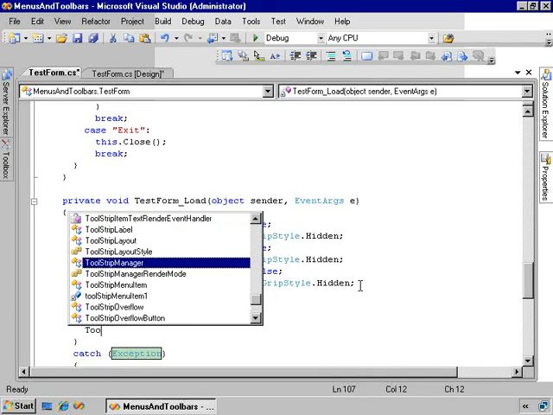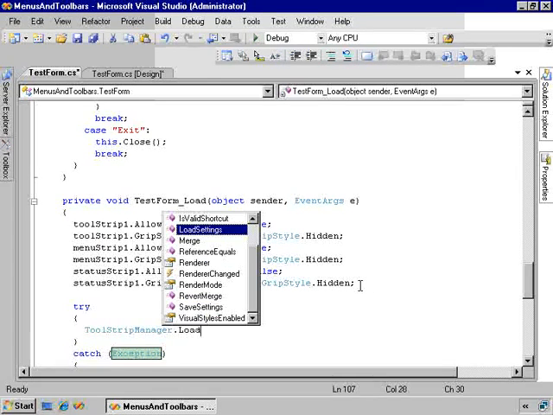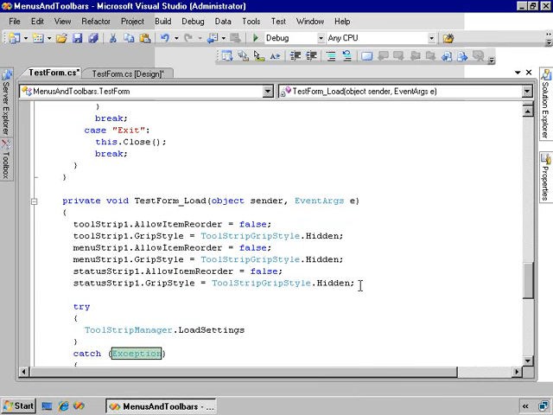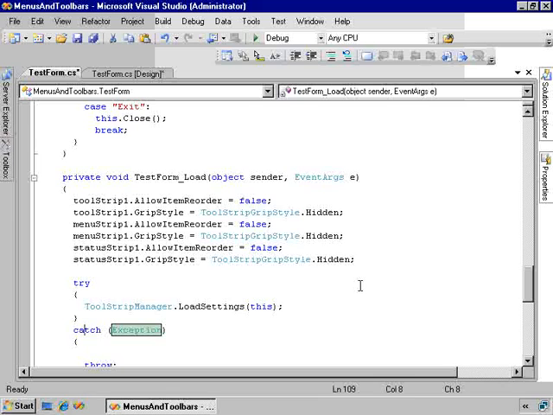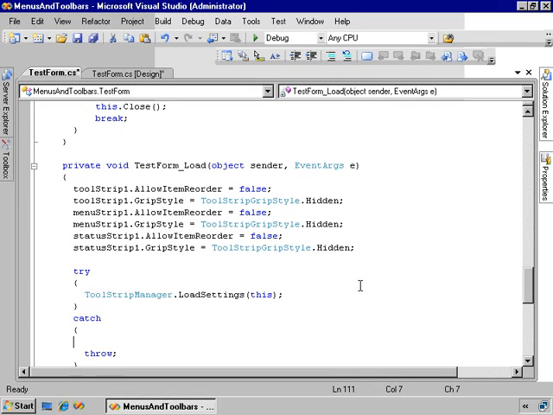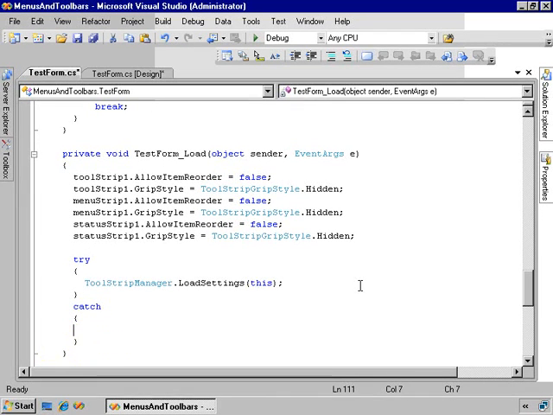Here, we'll do ToolStripManager.LoadSettings, passing a reference to this form. And in the catch block, we don't even need to catch an exception. Just catch and do nothing at all. We'll just fail silently if we couldn't load the settings. This is a cheap trick, but it works. In your catch block, just put nothing at all. And in that case, should an exception occur, you won't see an error, you won't throw the exception, just nothing will happen.